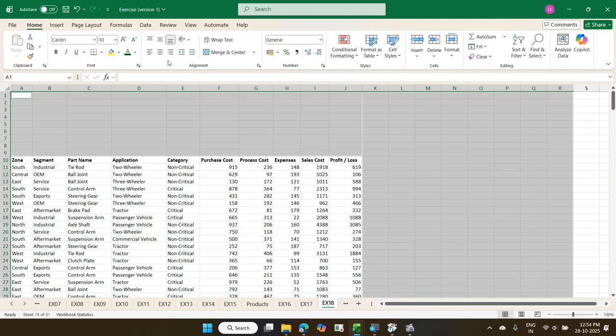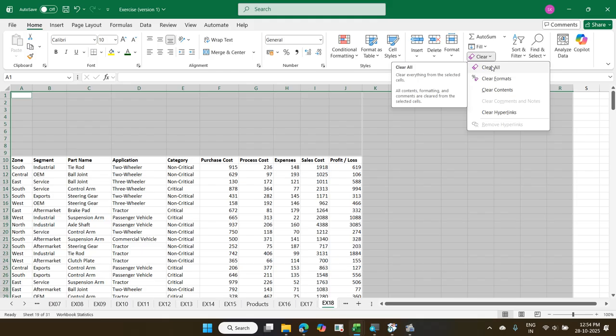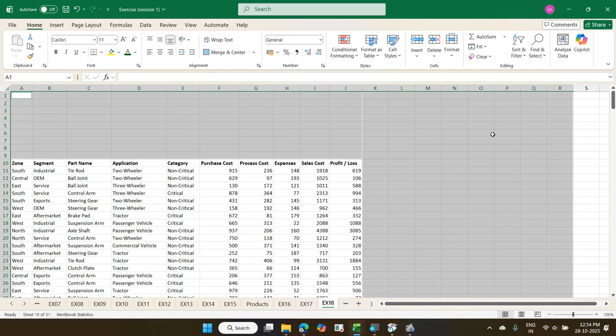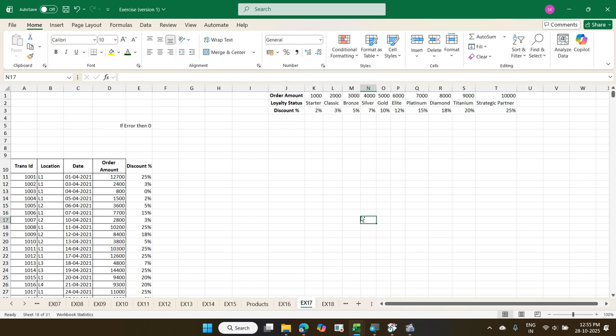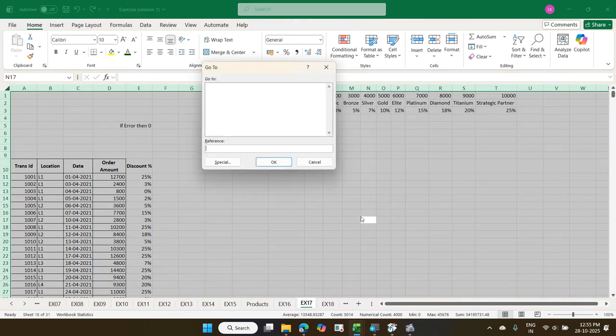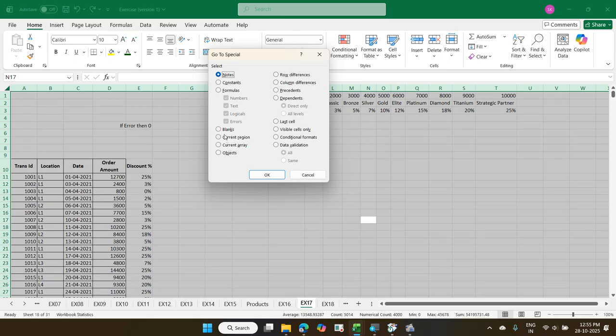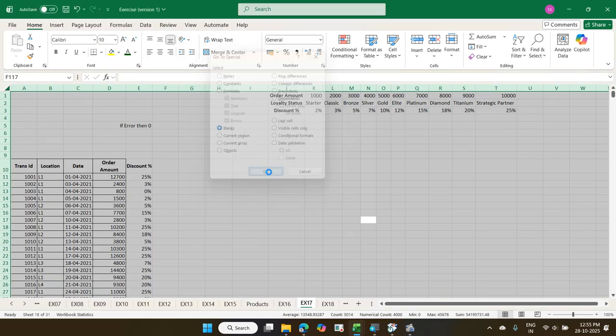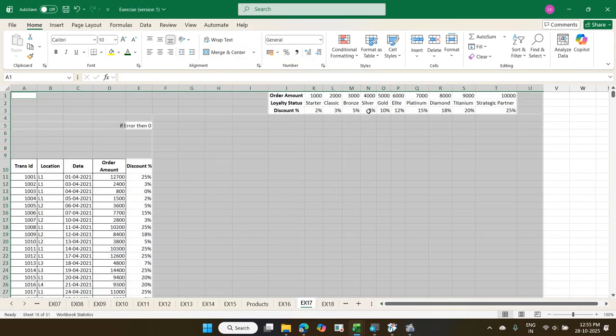I repeat it: Control A, select the entire sheet, Control G, special, blank. Select all the blank cells. After selecting all the blank cells, go to Home tab, go to clear, eraser symbol, clear all. This will improve the performance. This will decrease your file size. And unfortunately, you have to do it in all the sheets in the old version. In the latest version, it is just one button, check performance. It will check your performance and improve the efficiency of it.